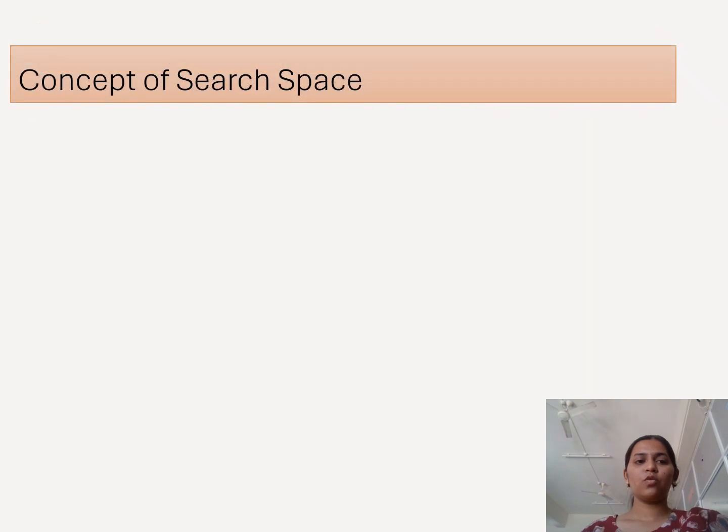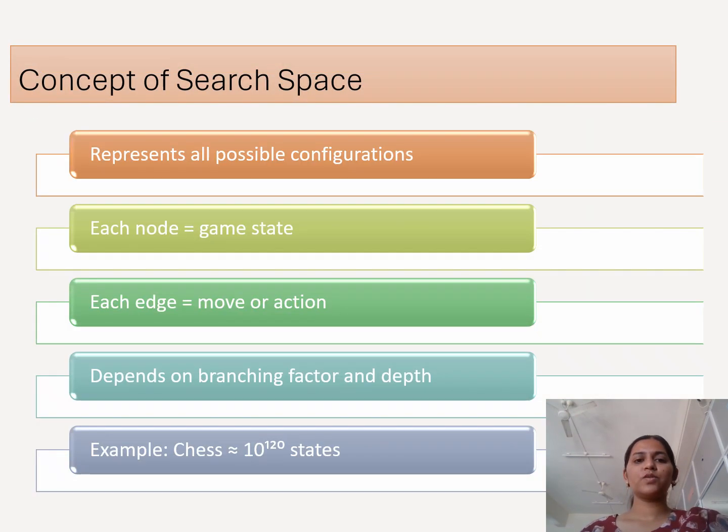So let's look at the concept of search space. It represents all possible configurations. Each node equals a game state. Each node represents a game state. Each edge represents the path, move, or action, depending upon the branching factor and type. For example, chess.